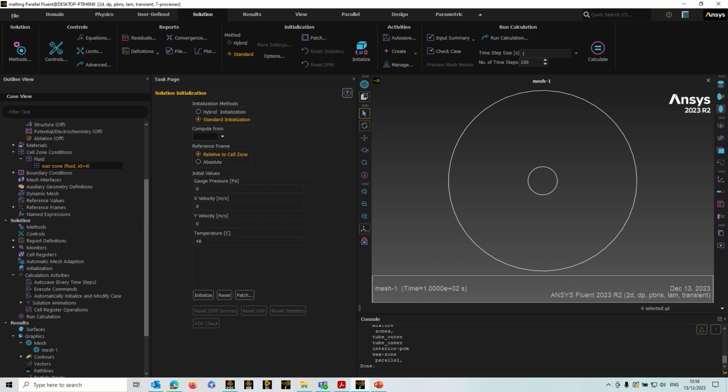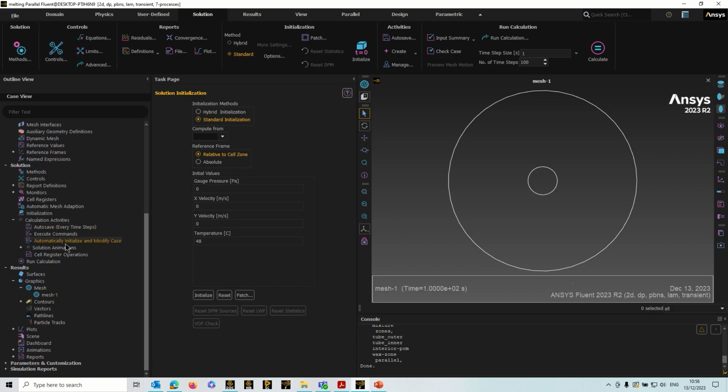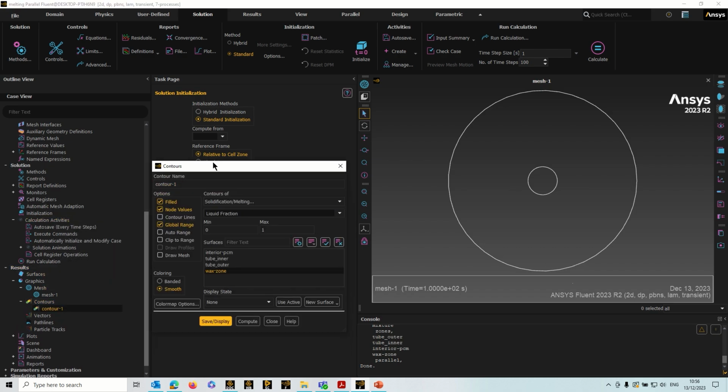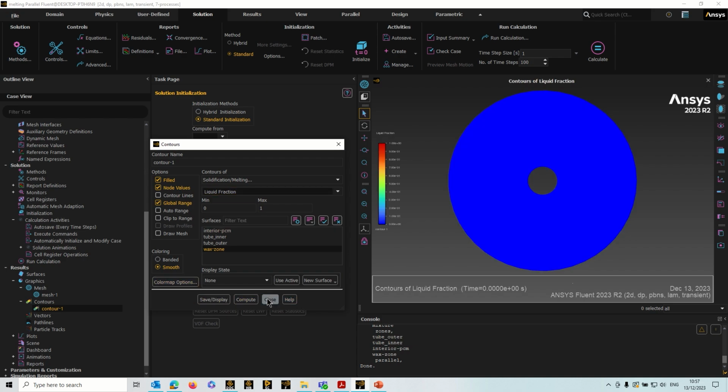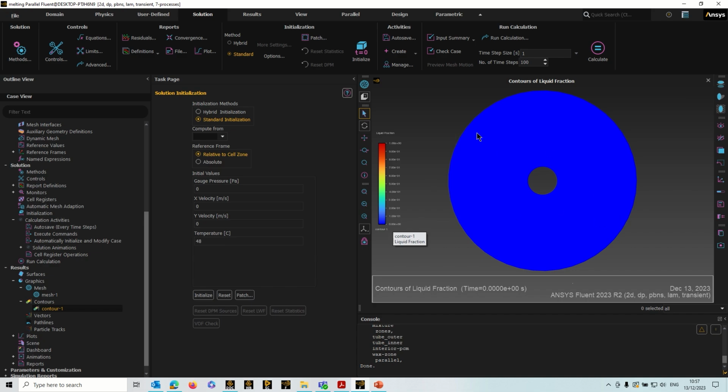Before I run it, I'm going to create a couple of post-processing objects. So I've got a contour here. So let's just go to edit. And with the solidification melting model, you're able to access those variables here. So if you select it, you can see that we've got liquid fraction and contact resistivity. We're going to look at liquid fraction. So that's going to tell us where the liquid front is. So if I just save and display that, okay, you can see that it's 0, which is what we would expect as the entire domain is solid.